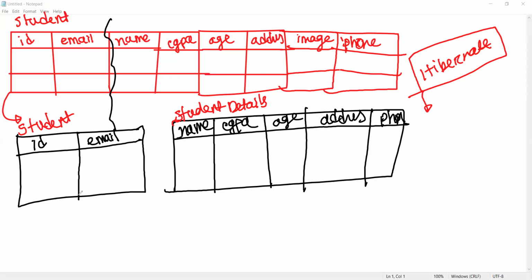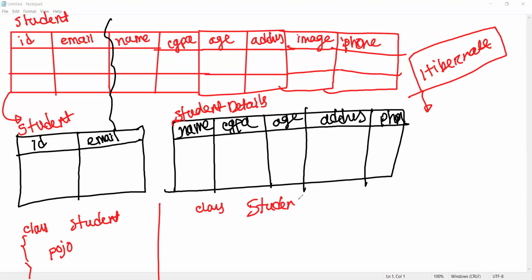Two entity classes are required. Now tell me the first one: Student only, right? Do I need to explain the remaining part? No. ID, email, and getters etc. Then tell me the other class. Student details.